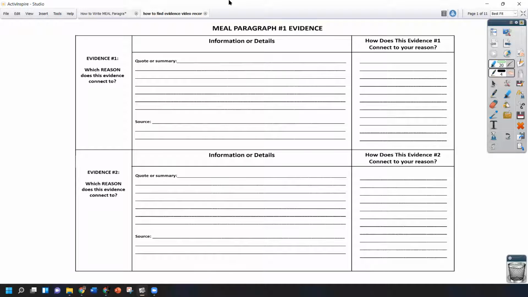it's organized in a way where you're looking for two different pieces of evidence: evidence 1 and evidence 2. And the reason it's set up like this is because the idea is that you are looking for two pieces of evidence for each meal paragraph you are doing. Everyone needs to complete at least 2 meal paragraphs. Some of you might want to complete 3 meal paragraphs. However many paragraphs you want to complete determines how many evidences you will need to find.